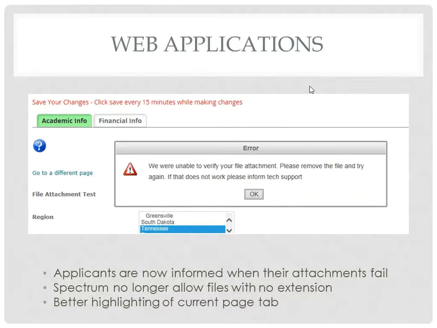We've made a couple of changes to the applicant experience online. For one thing, now we can tell when a file attachment attempt has failed for whatever reason. If there are web issues, if there are database issues, if a system is down, if something went awry, we can now inform the user that, hey, we were unable to verify your file attachment. Please delete it and try again. So we can at least check for that now. So applicants would be aware that they need to delete it and try again.